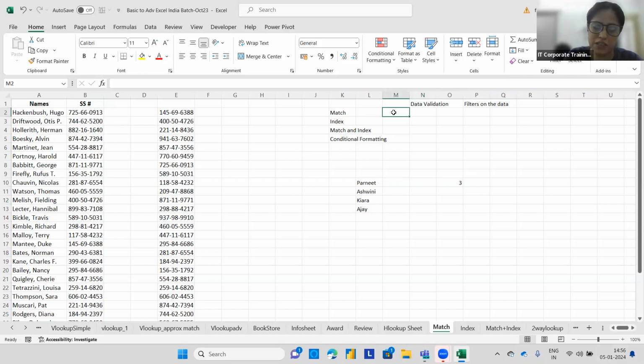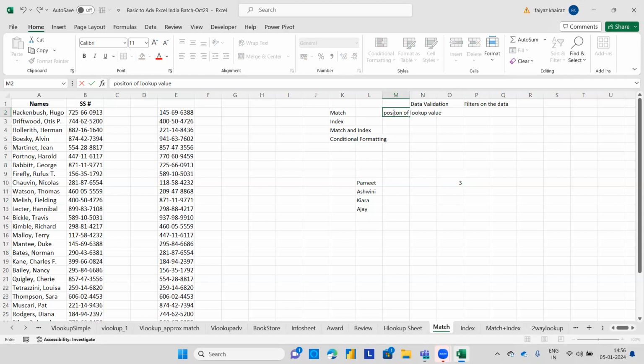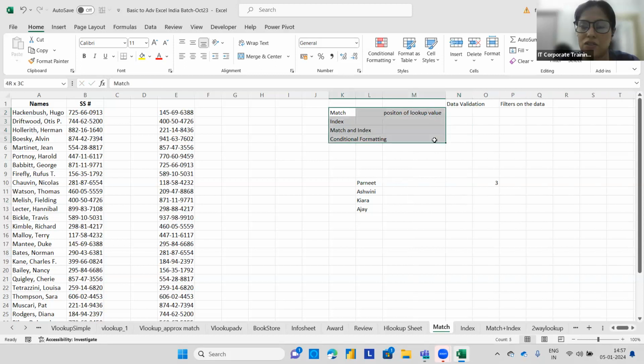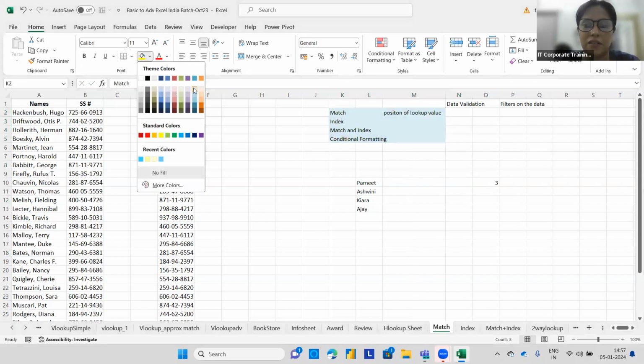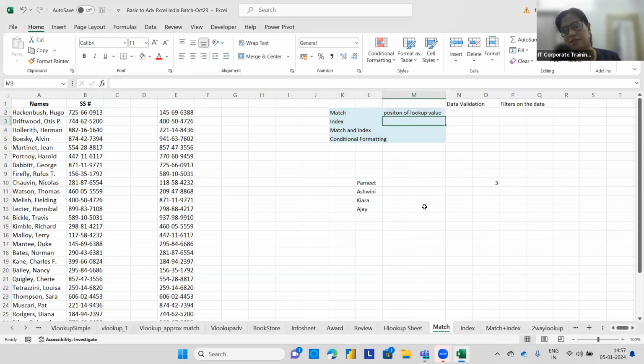Now, what does an index do? So match always returns you the position of the value. Correct? I just highlighted. This is okay. Now, what does an index do? Index returns you a value at that particular position. It returns you the value present in that cell at that particular position.